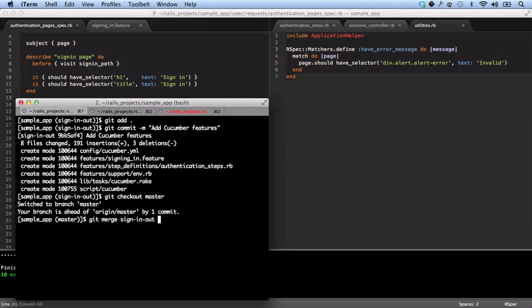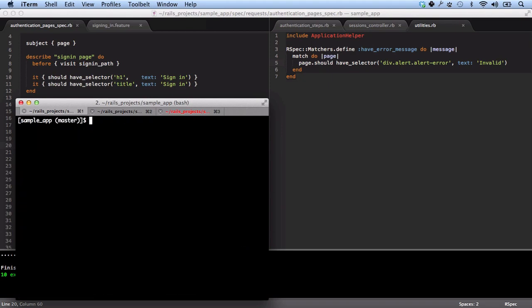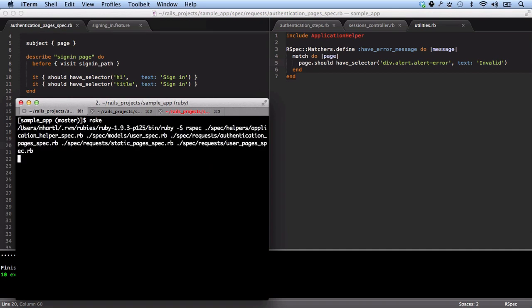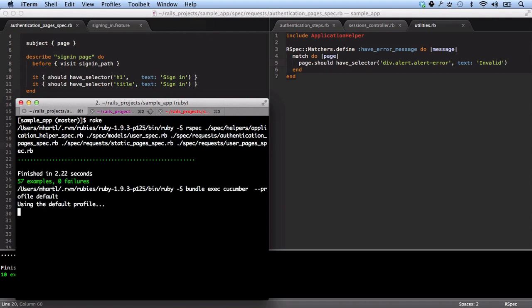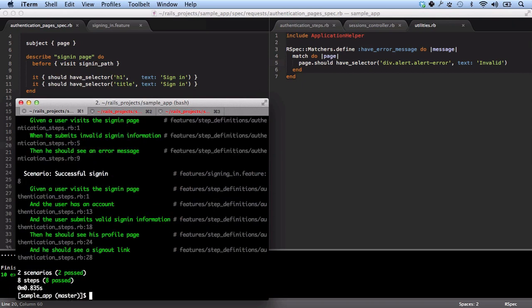Can merge in sign in out to the master branch. Let's run everything with rake. Because our Cucumber features cover a subset of the RSpec tests, I won't usually do this. Throughout the rest of the tutorial, I'll mainly just run RSpec spec. But it's nice to see how it's working here.